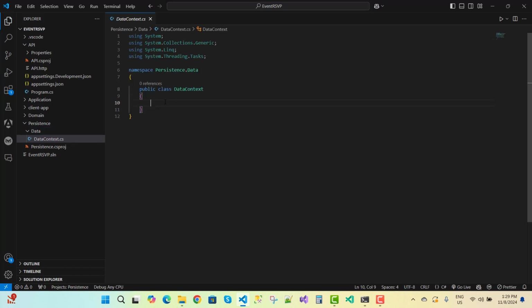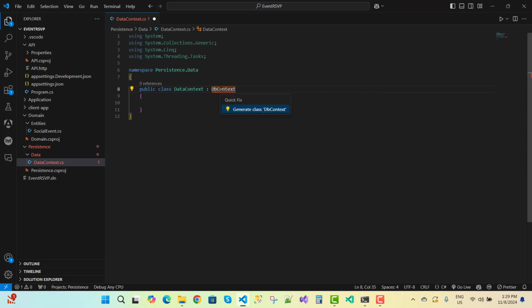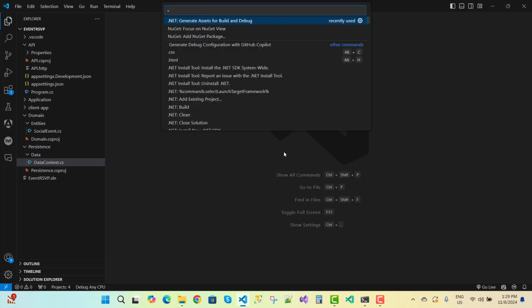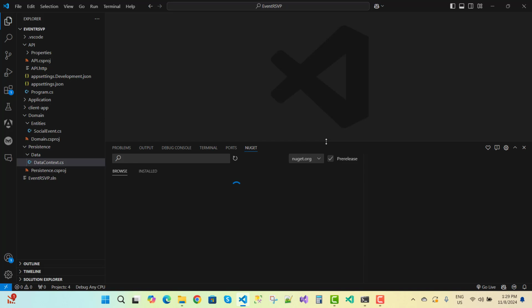Okay, now here we have a data context file, and under the domain we have a social event.cs file. Now the data context must inherit from DbContext, and DbContext actually exists in the Entity Framework Core package. But that DbContext is not resolved. So we know that DbContext exists in the Microsoft Entity Framework Core package. So just use the palette, Control Shift P, and focus on the NuGet view. And here we have the NuGet view.